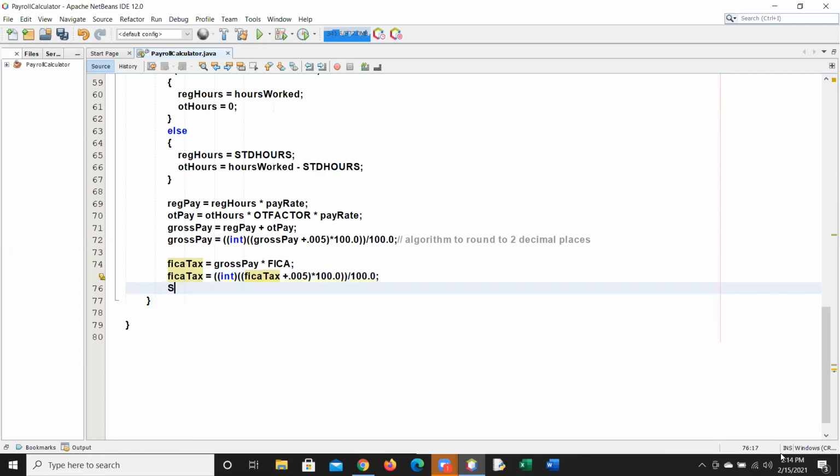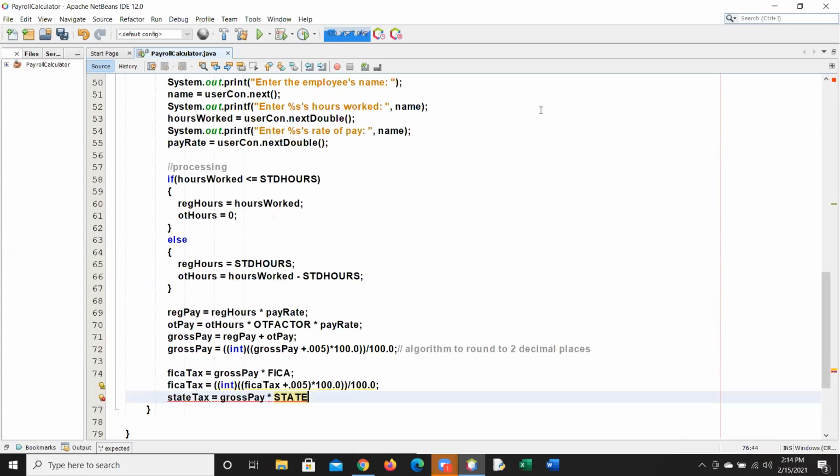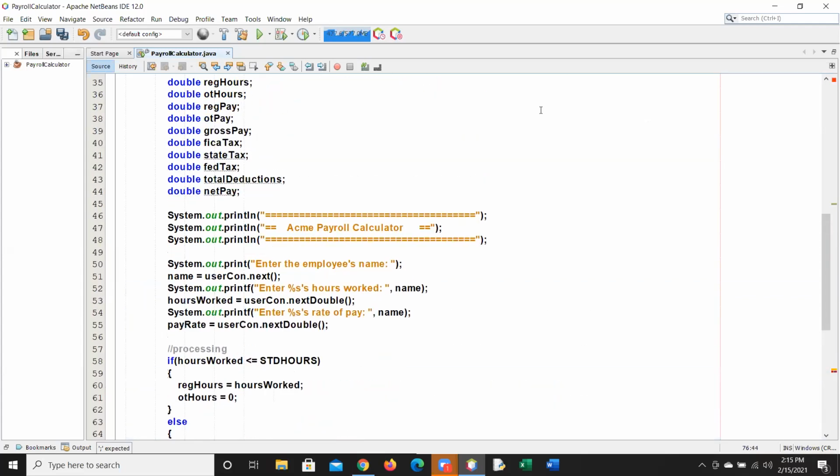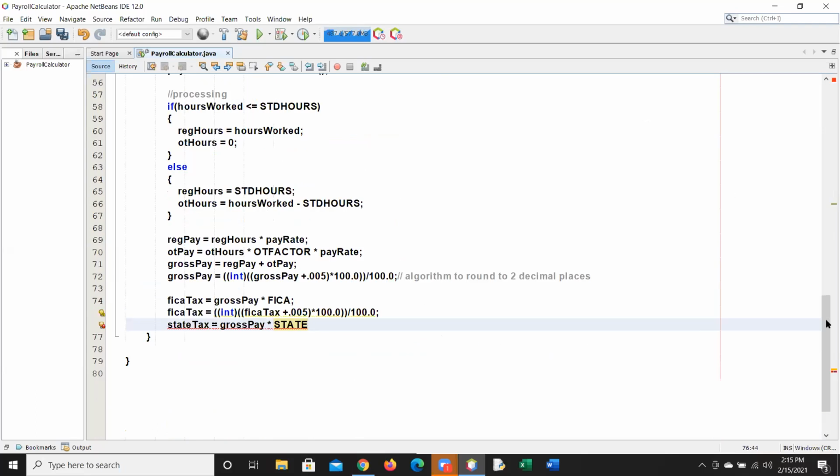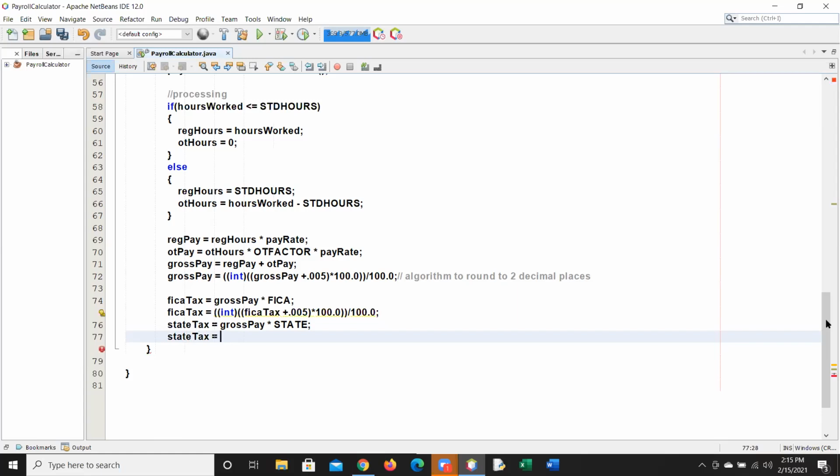And then state tax will be equal to gross pay times state. Did I make it state tax or did I just say state? State. Okay. And then again, state tax will be equal to, and replace this with state tax.